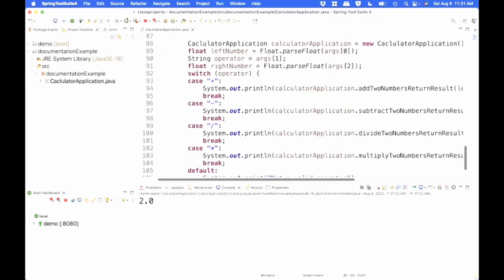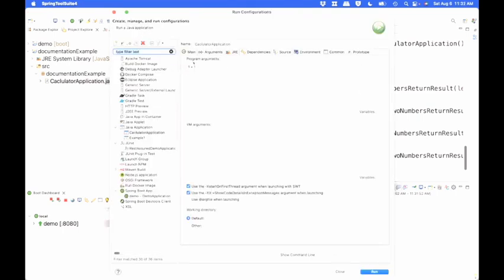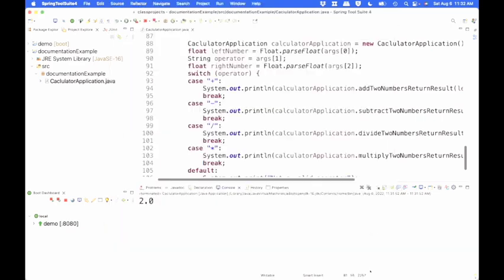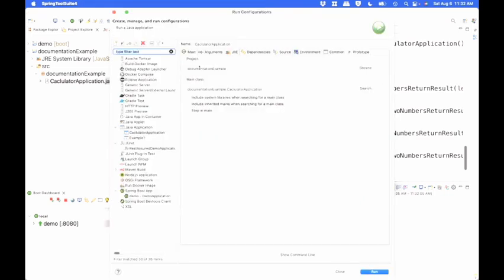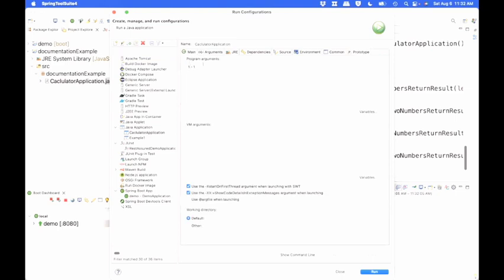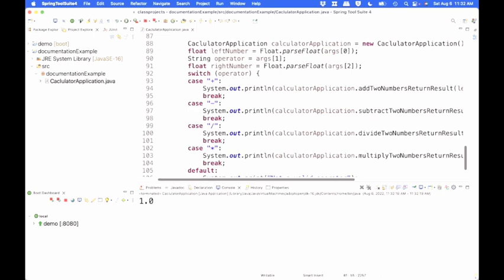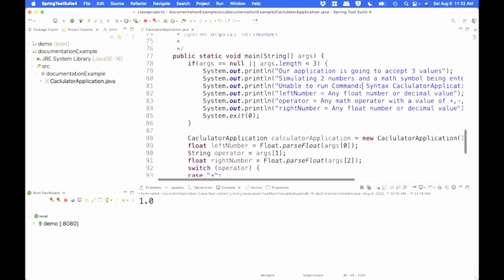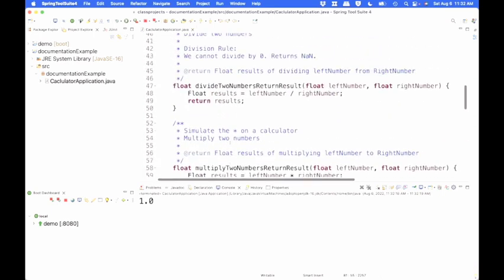If we run again, 1 minus 1, we get 0. If we run again, one divided by 1, we get 1, and so on. So as you can see, we can now run the application.